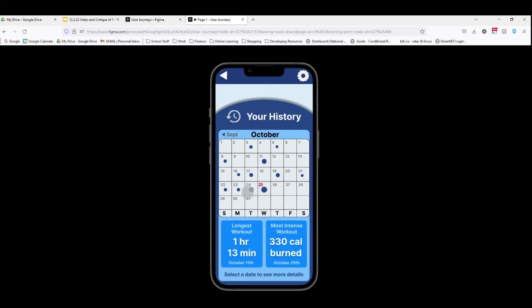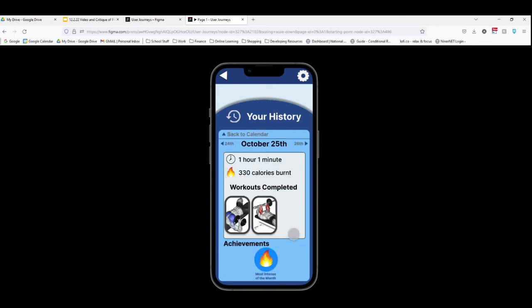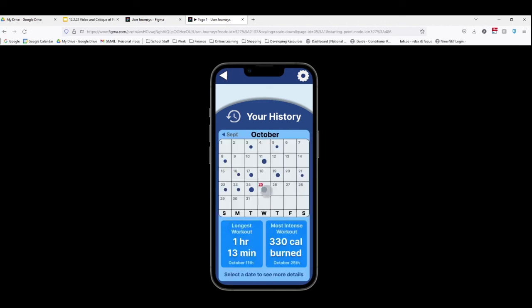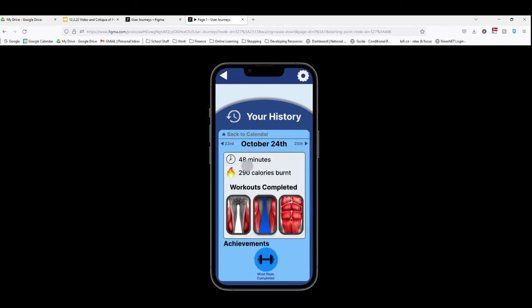The bigger the circle on the calendar, the more intense the workout was. And as we saw today, we broke the record with the most intense workout of the month. And in fact, on the calendar, the circle is the biggest out of all of them. And we can also go and look at the workout from yesterday by going from the calendar and clicking on 24th, and we can see 48 minutes yesterday and 290 calories burned versus today with 1 hour and 1 minute and 330 calories burned. So that completes the fourth and last task for our expert users.